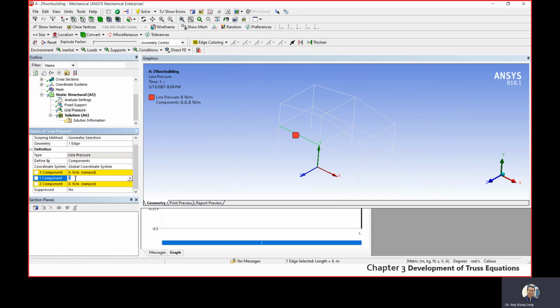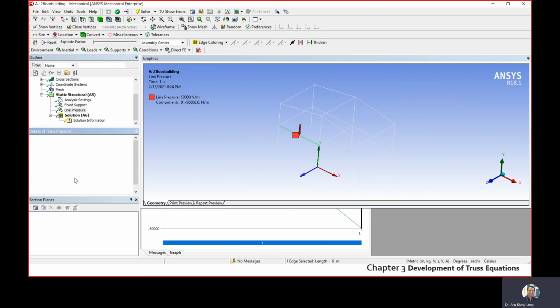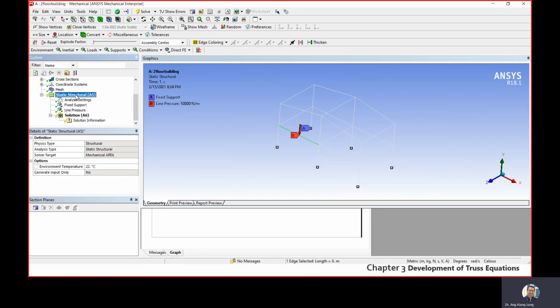It will be 50 kilonewton per meter. So negative 50, 0, 0, 0. Enter. So you'll see there's an arrow at the first point here. So repeat for all the structure here, all the support lines there. Yeah. So you're going to repeat a few more times.